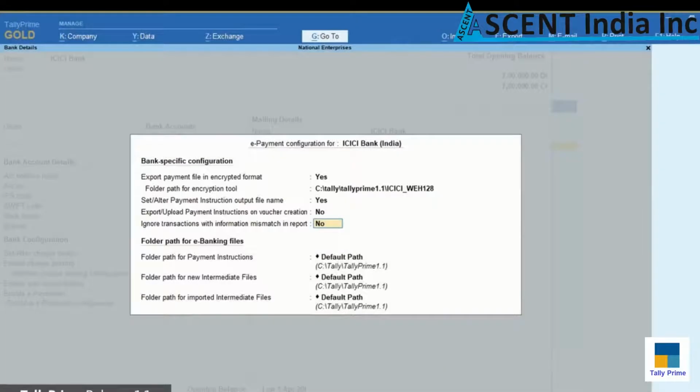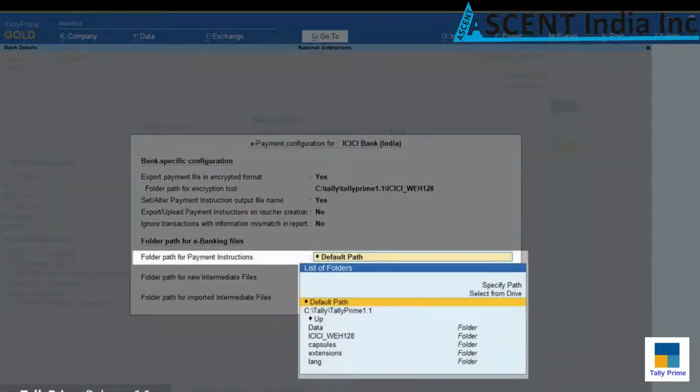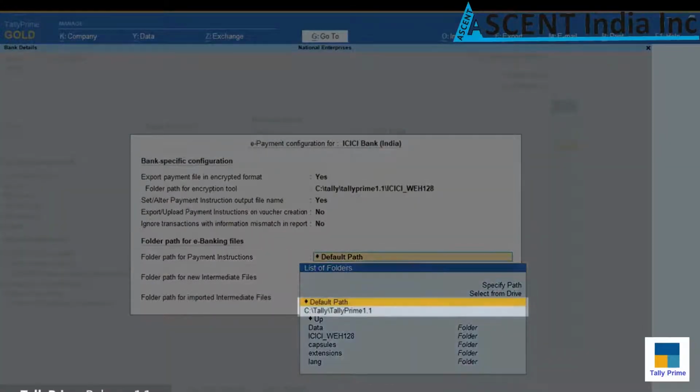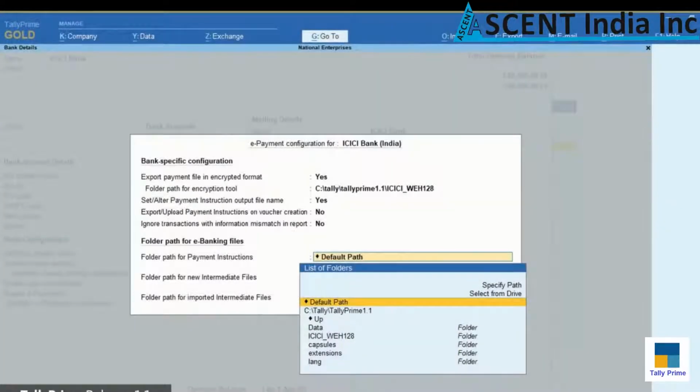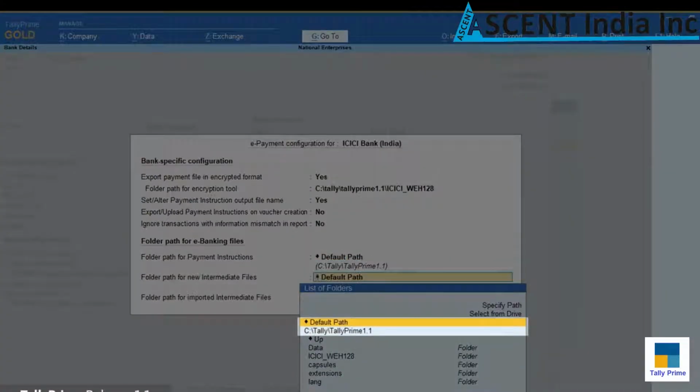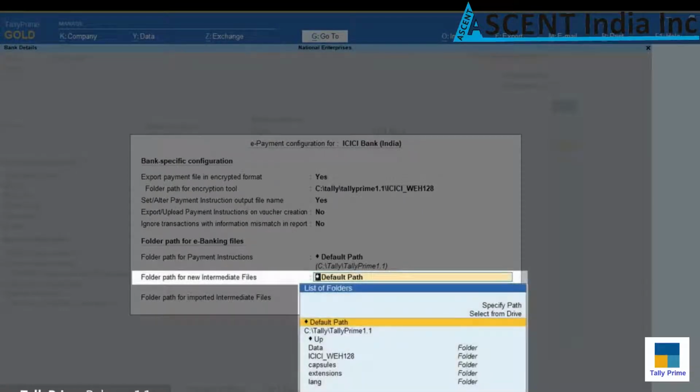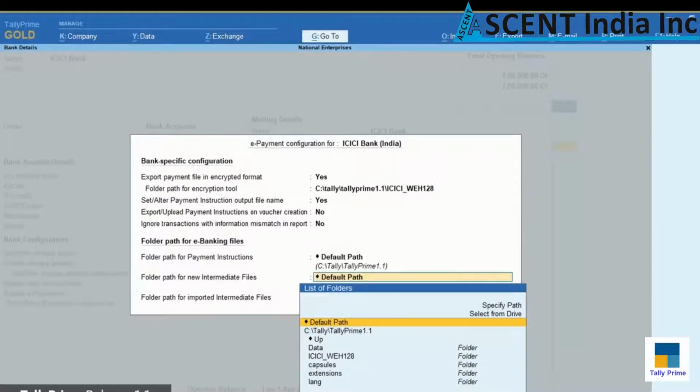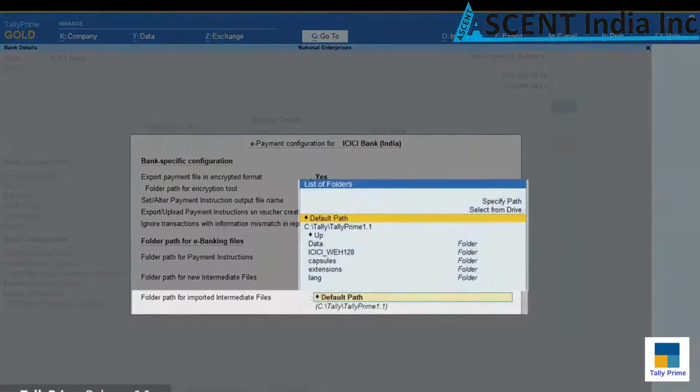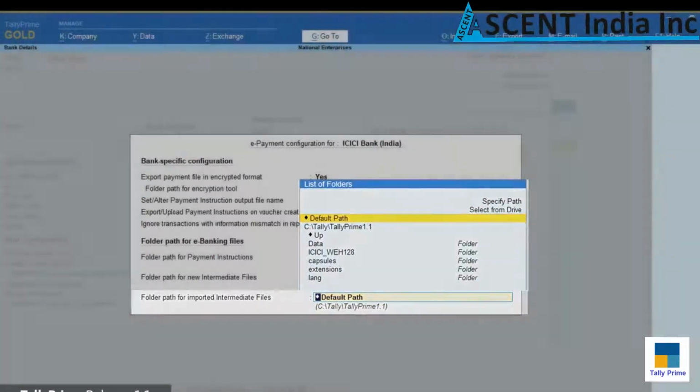the party ledger. Under Folder Path for Payment Instructions, the default path has been specified. However, you can change the folder path as per your preference. And as you can see, the default path has also been specified under Folder Path for New Intermediate Files or Reverse Files as termed in ICICI Bank. You can change it too. Similarly, the folder path for the imported intermediate files or reverse files can be changed.